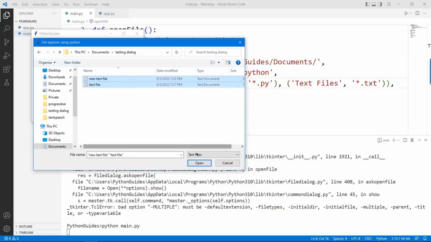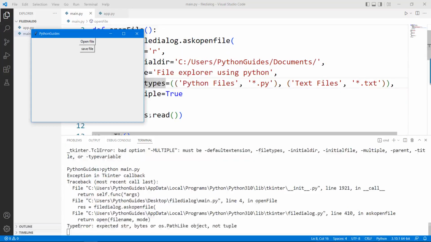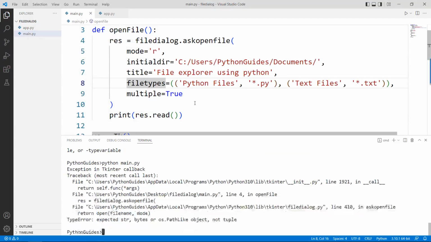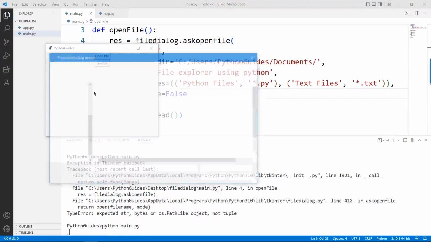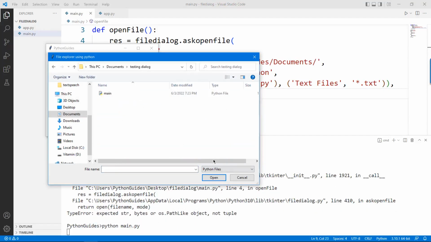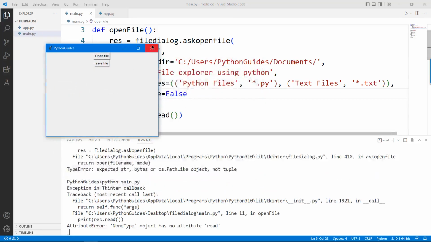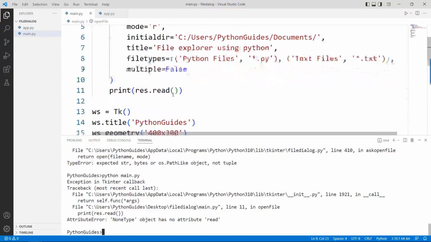See, now I can open two files in one go. Okay, that error is a different thing, but I can open two files. If I set it to false, now I am not able to do that. I am able to select only one file at a time. So this is what you can do using this multiple option over here.